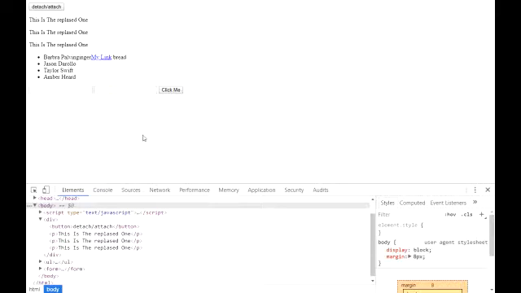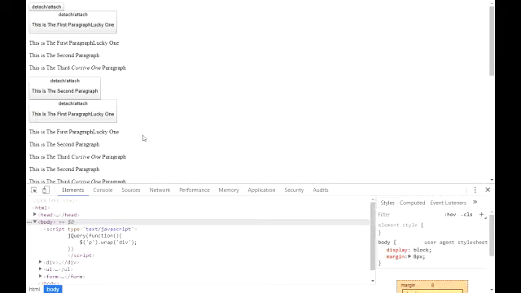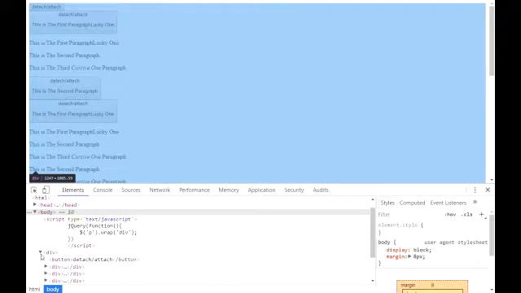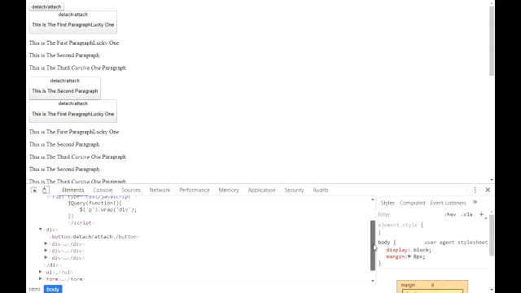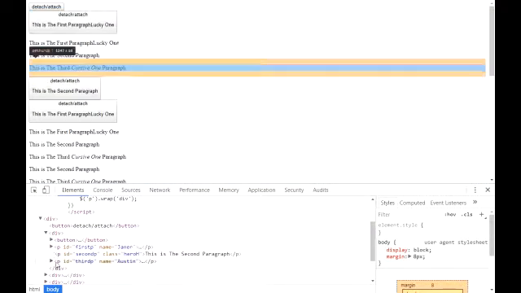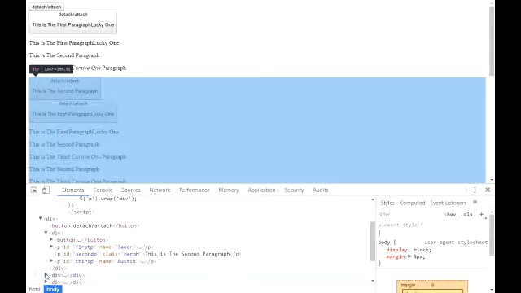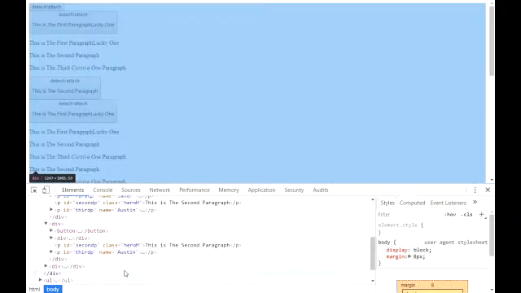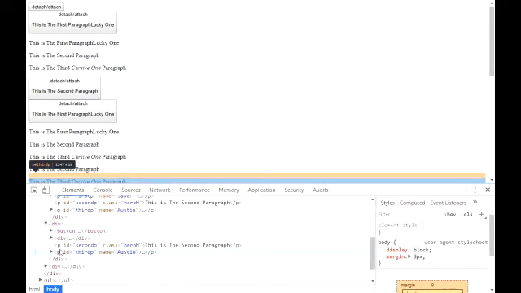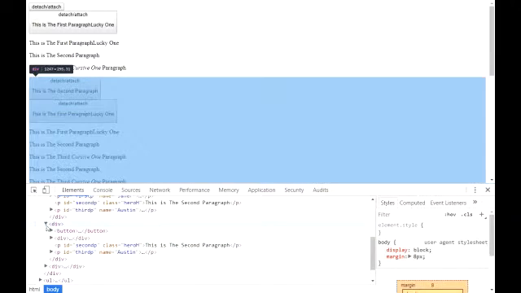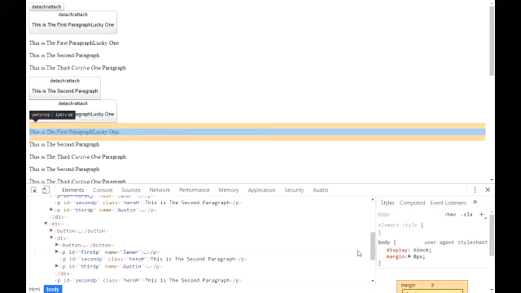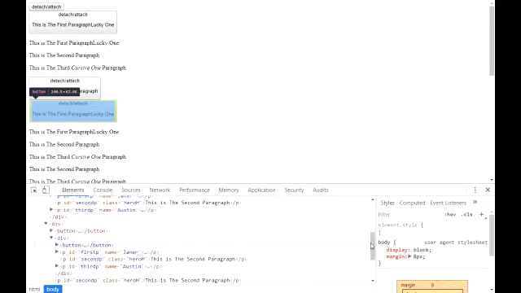Fine. Reload it, and the whole paragraph is just wrapped by divs. You can see all paragraphs wrapped by divs. Now you can see the whole paragraphs are wrapped by the divs. This is awesome.